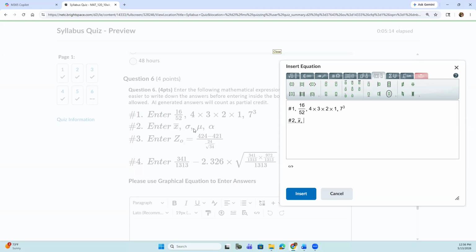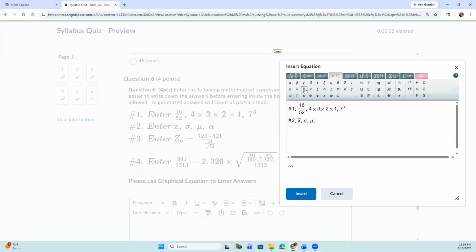Comma, space. The next one is the Greek letter sigma, so there'll be this tab, sigma, comma, space. The next Greek letter is called mu, so that'll be this one, comma, space. And then the last one is alpha, which is right here. Press enter for number 3.